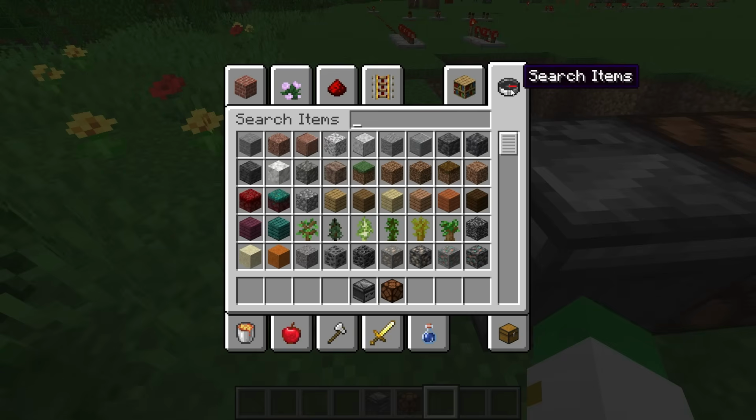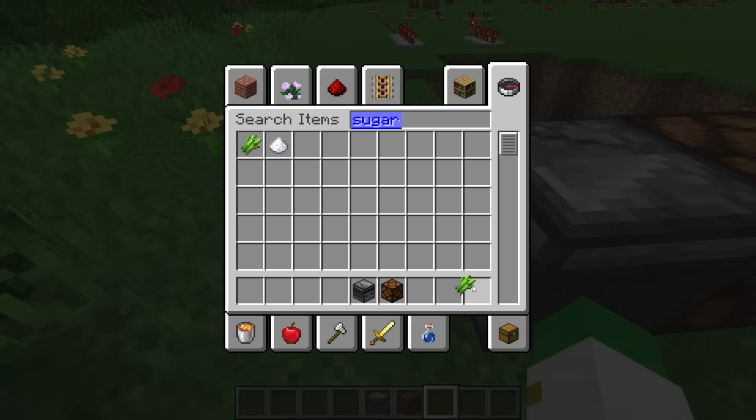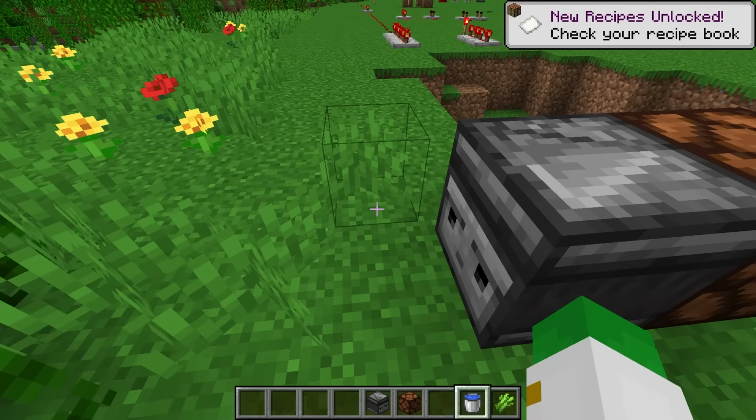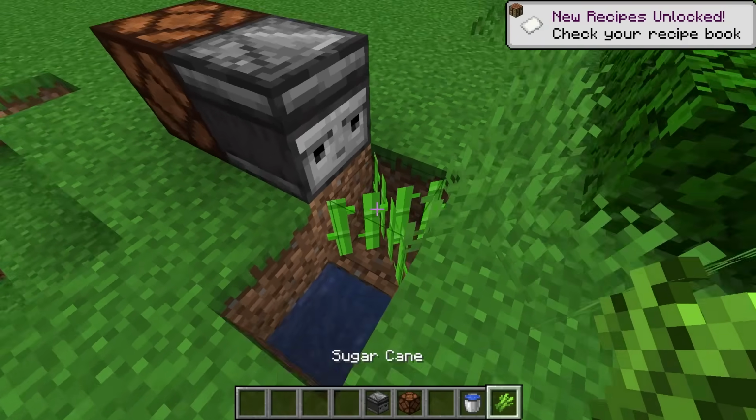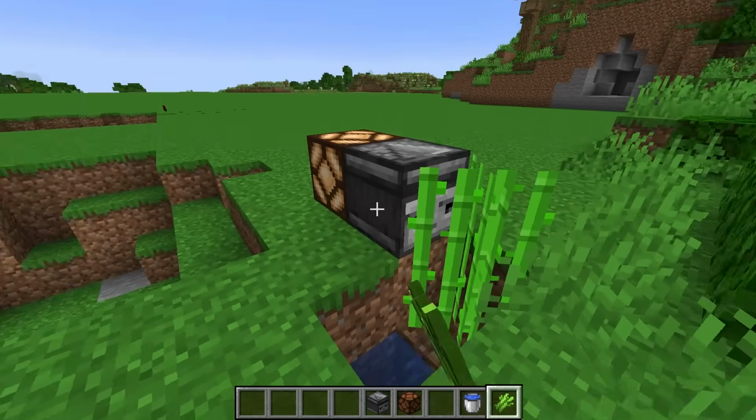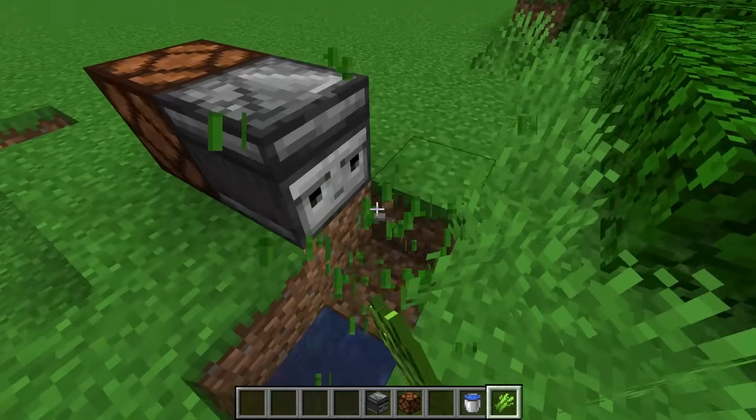But what this is really useful for is, let's say we had a sugarcane farm, and this is one of the most useful things you can do with this, is for farms, things like that. Let's say we had it just like this, then when the sugarcane grows to a certain height, that powers on, and we could use that to, for instance, break the sugarcane.